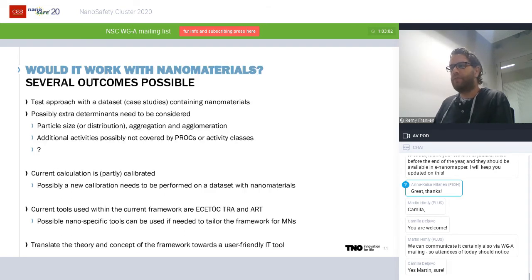So this has been developed for conventional chemicals. Would it work with nanomaterials? Since we are at a nano conference here, I don't know. I haven't tried it yet. Would I try it? I would first test the existing approach with a data set or case studies which contained exposure measurements to nanomaterials. And if that works, then the answer is, of course, simply yes, it would work for nanomaterials. If the results are not as promising, then probably some extra determinants need to be considered within the frameworks.